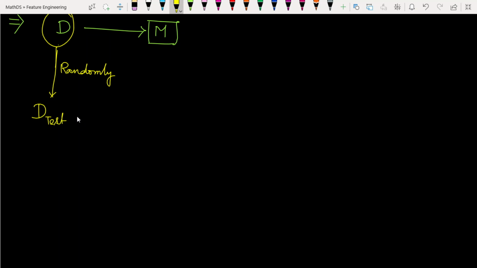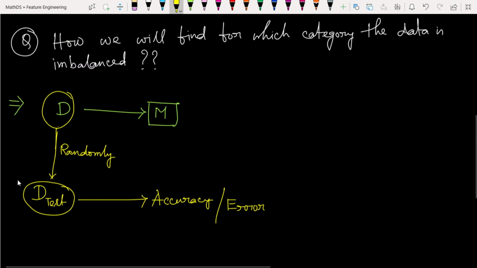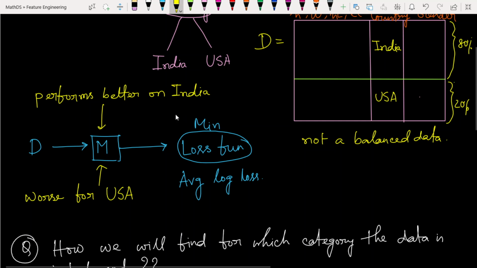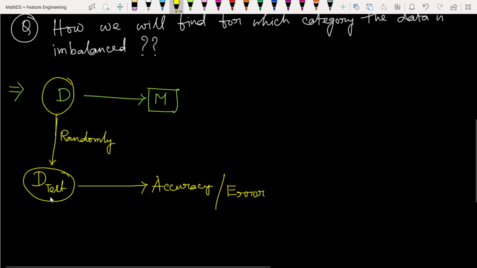On this D test data, we have to find and justify the accuracy of the model. Accuracy means we have to maximize the accuracy or minimize the error on this data set. And since this test data is coming from D, which is imbalanced, D test is also imbalanced.